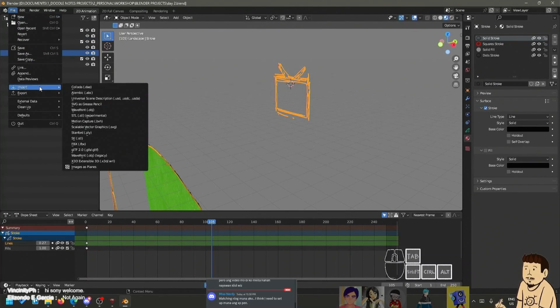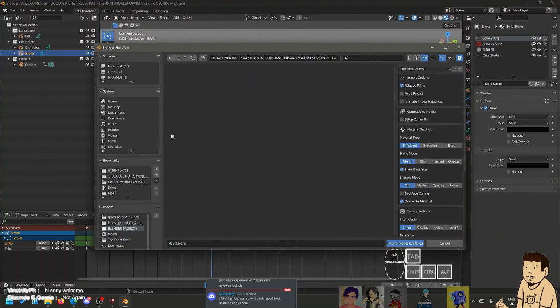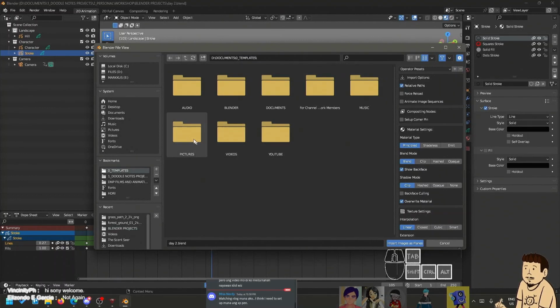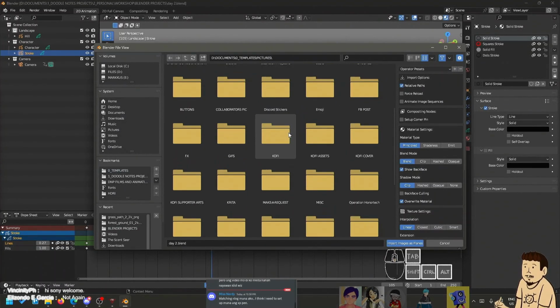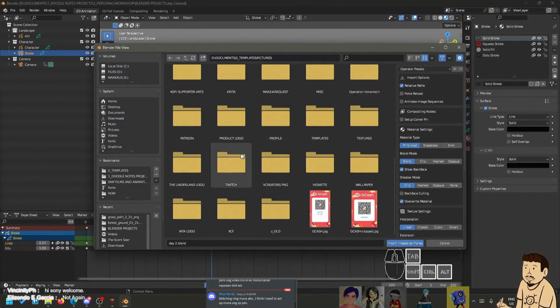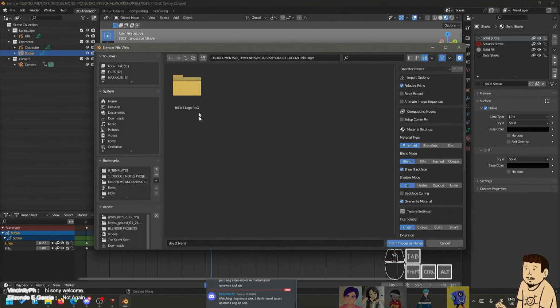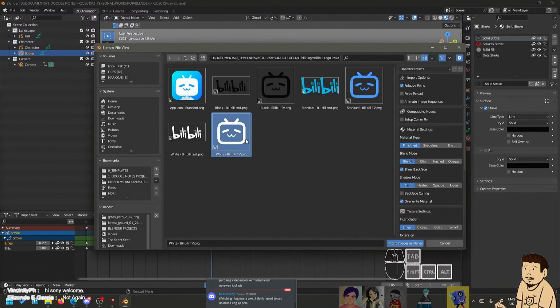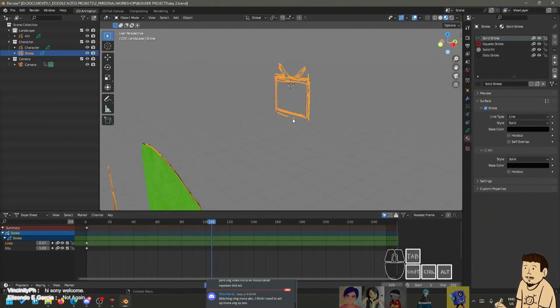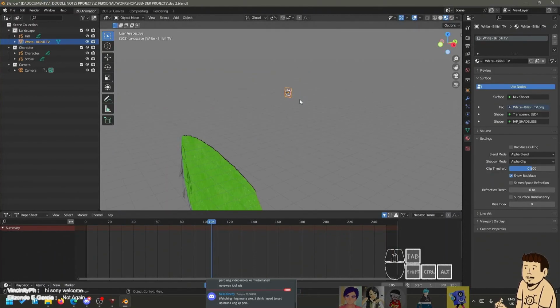So I'm going to go Import, and now it's here, Images as Planes. I'm going to look for our Bilibili logo wherever I saved it. I'm pretty sure I saved it in product logo, Bilibili logo, and it's right here. I'm just going to select this white one. I think I'm going to set it to shadeless, and then import image as planes, and that should put the picture right where our 3D cursor is.